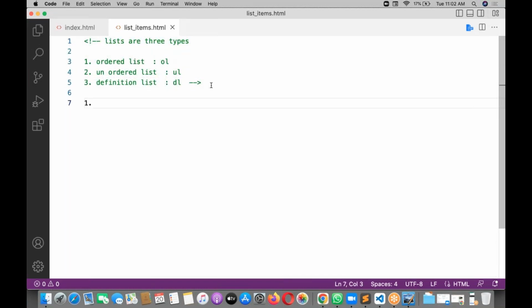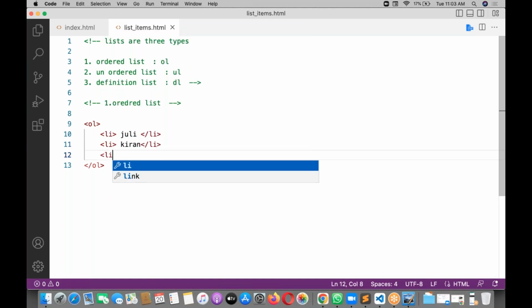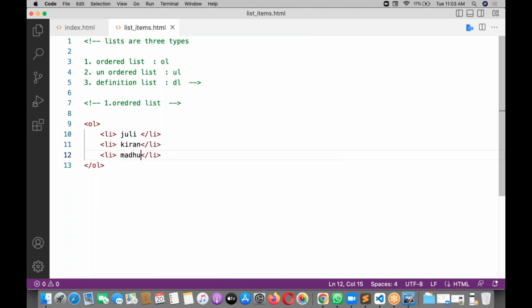The first one is ordered list. Let me comment it. Okay, let me create an ordered list now. OL, ordered list. I just want to write some different list items. So Julie, and Kiran, and Madhurya. I'm just writing different list items in the ordered list. This is about the ordered list.